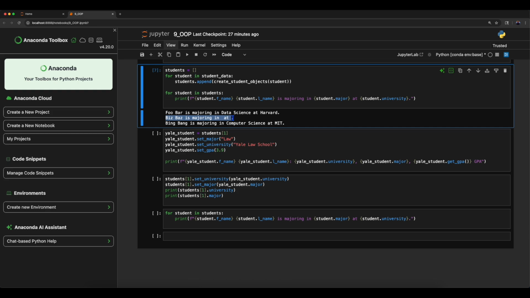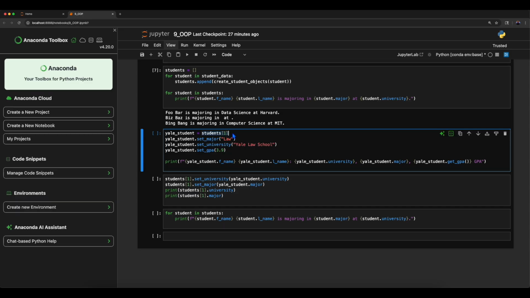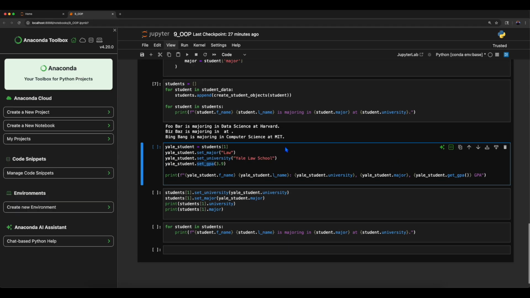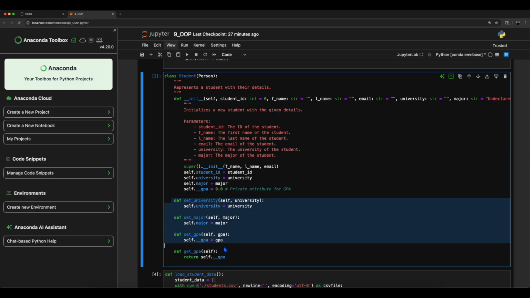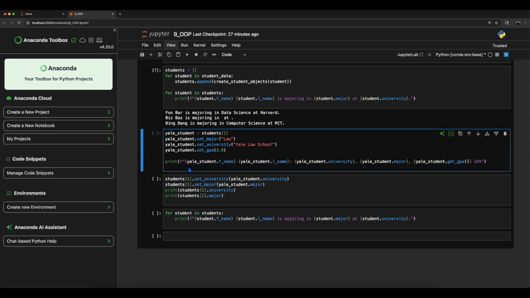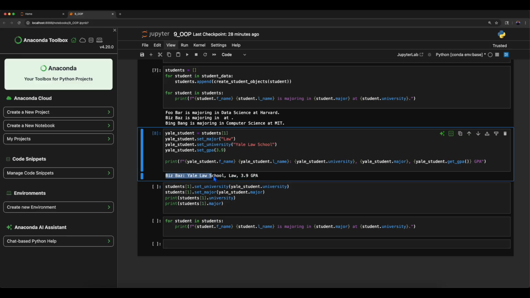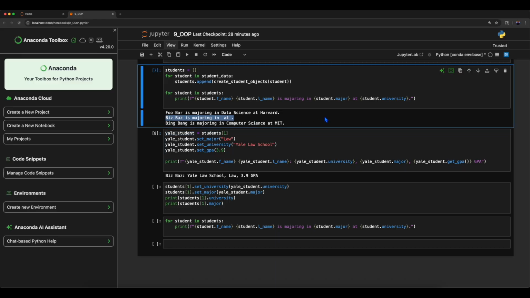So what I want to do now is update the major and university for BizBaz, which is the second element in this students list. So I've created a variable to hold that data, and now I'm going to call the set major, set university, and set GPA methods on the student class. Then I'll print the results of setting those values. And now we see BizBaz is at Yale Law School, majoring in law, and has a 3.9 GPA. But these values are only updated for this variable. They're not updated in the students list.